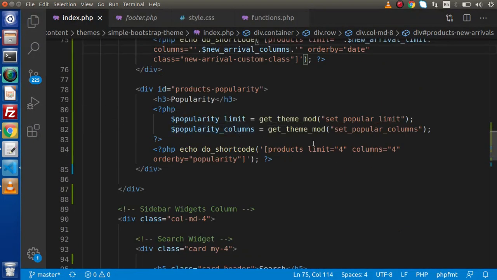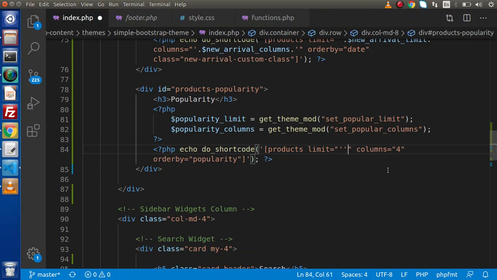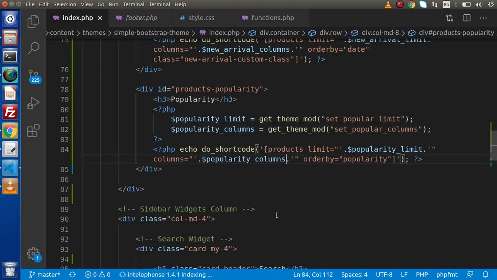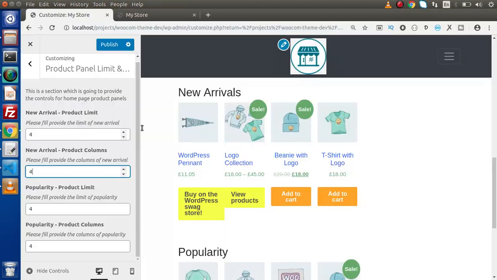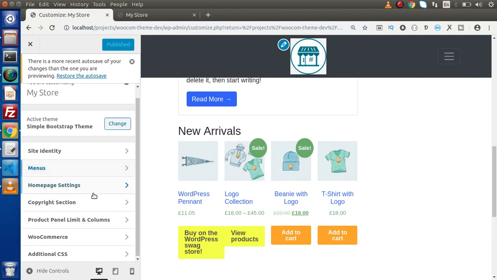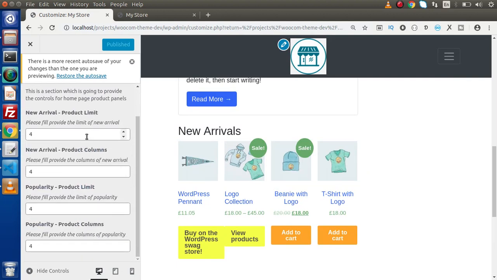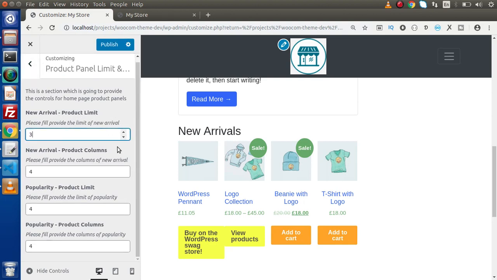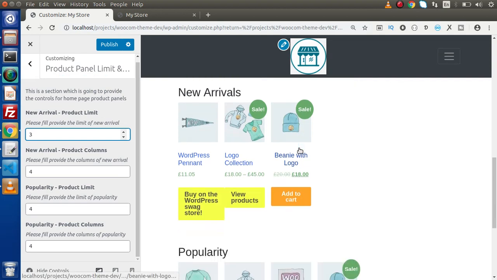Next, we have to repeat the same for this as well. So single quotes, two dots, this is for the popularity limit, copy and paste, copy this variable, again go here, single quotes, two dots, and put it here. Now if we save all these changes, go and reload this page, scroll down to our previous screen, go inside our panel, and this time the value we have called is 4 and 4. If we reduce, let's say product limit equal to 3, now we have 3 products only.